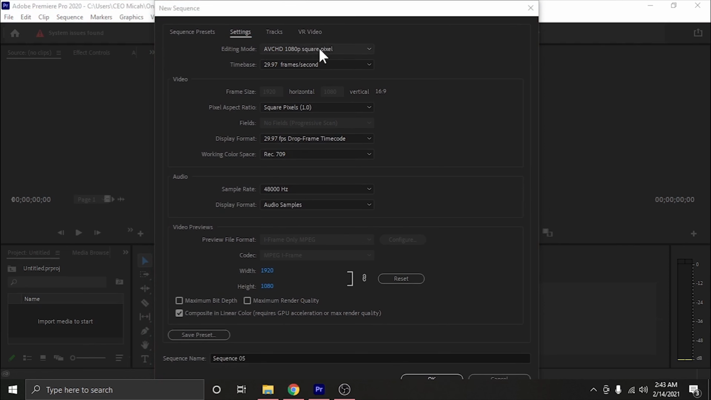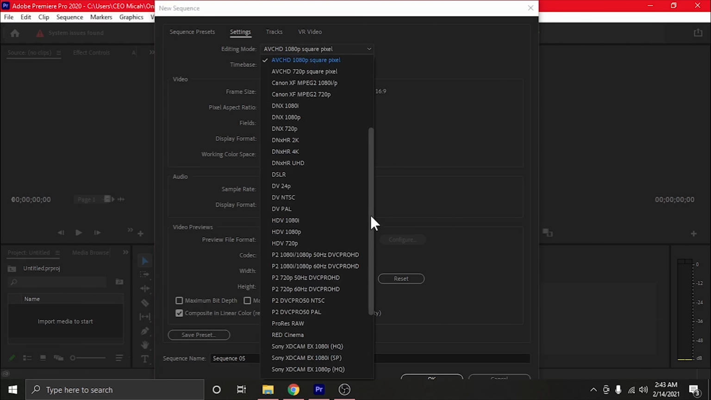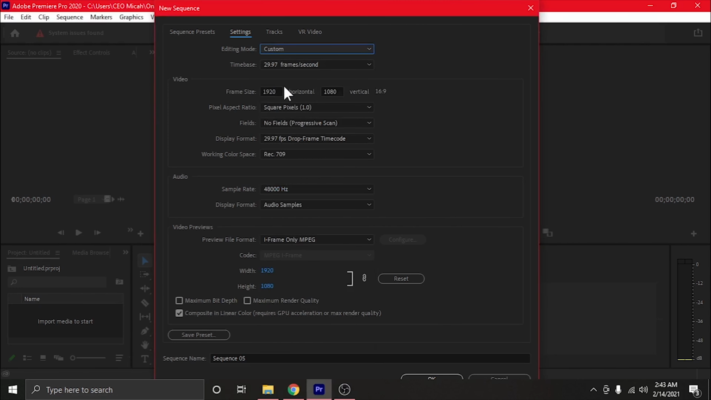Okay, so you're going to go to Settings, and then at the top where it says Editing Mode, right here is where you want to change how the video goes up and down. You need to change this. So we're going to go all the way to the top, go to Custom. We're going to basically be switching these two numbers. So right here, you're going to type in 1080. And over here, you're going to type in 1920. And it's going to turn into 9:16. That is what's going to make that up and down. And then we're just going to click OK.